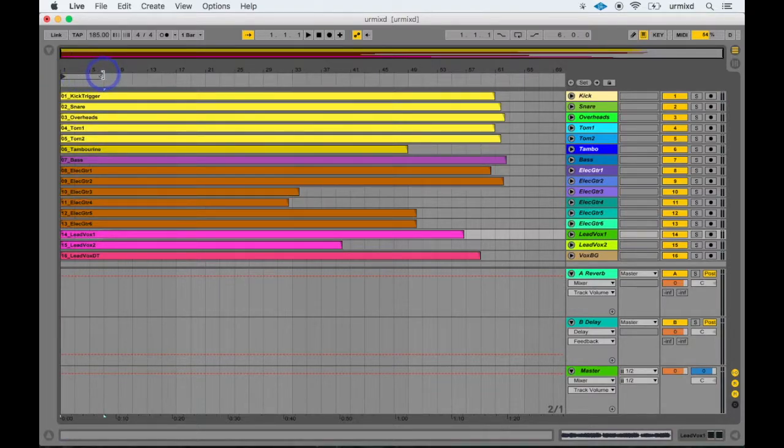Just click and drag. Make sure I select my entire arrangement. And I'm going to add a little bit of extra at the end, just so that any reverb and effects can tail off without being cut off unnaturally.